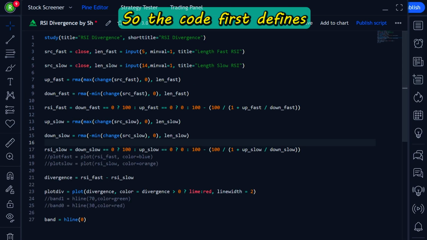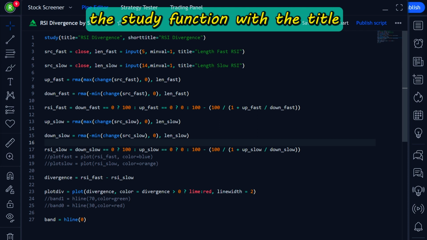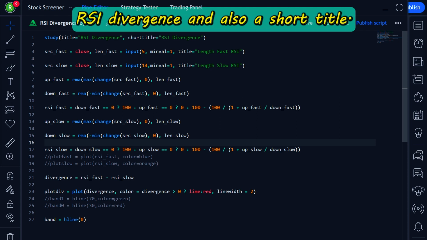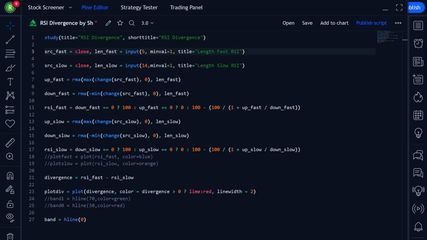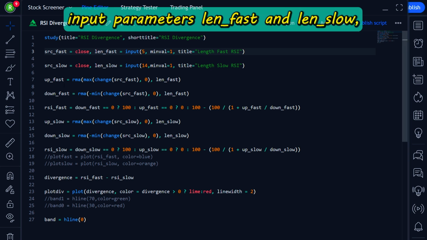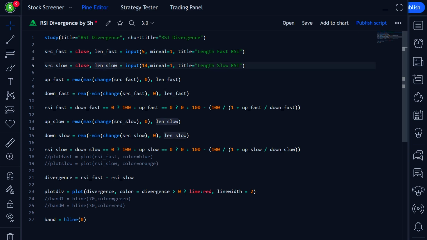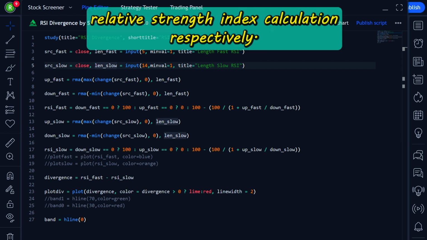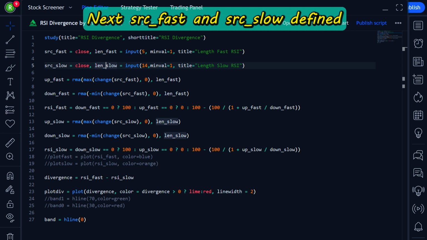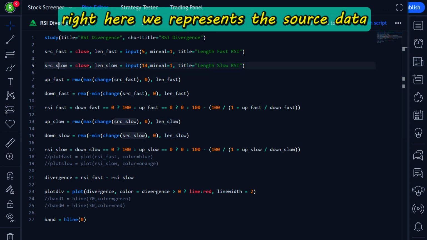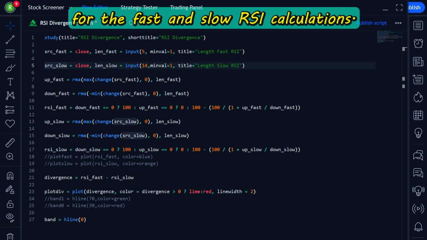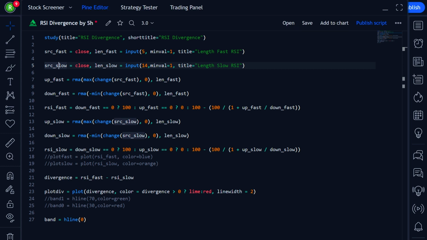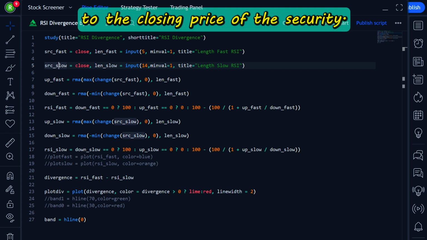So the code first defines a study function with the title RSI divergence and also a short title. It then sets two input parameters, len fast and len slow, which represent the length of the fast and slow relative strength index calculation respectively. Next, src fast and src slow, defined right here, represent the source data for the fast and slow RSI calculations. In this case, the source data is set to the closing price of the security.